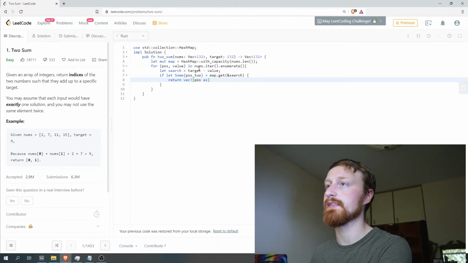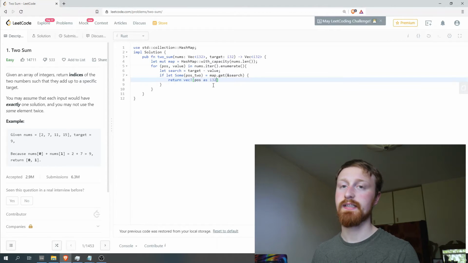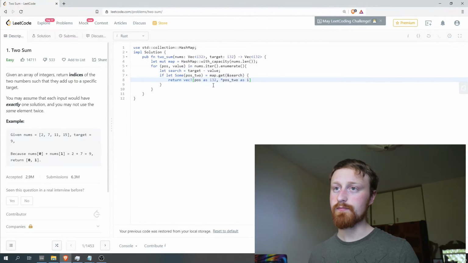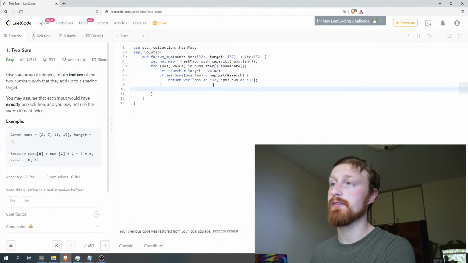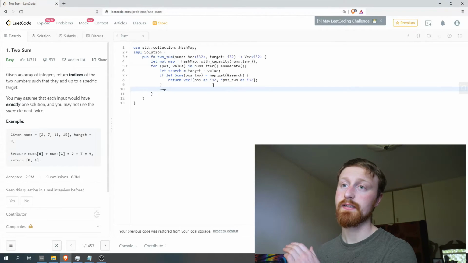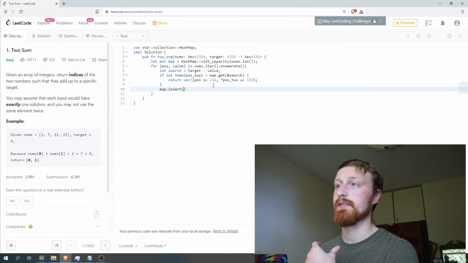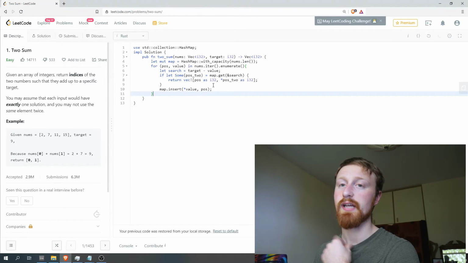So basically what's happening here is we're creating our hash map, then we're iterating through the array. We're getting the index, which is position, and the value at that index. So our search is going to be our target minus value. So for example, if our target's 9 and we were on 2, we're going to subtract 2 from 9 and we're going to be left with 7. And then we're going to look in the hash map to see if we have 7. Now we won't have 7 because 2 is the first value in the array. So it's not going to go here, because it's not going to find it in the hash map. It's going to go down here and insert 2 and its index into the hash map.